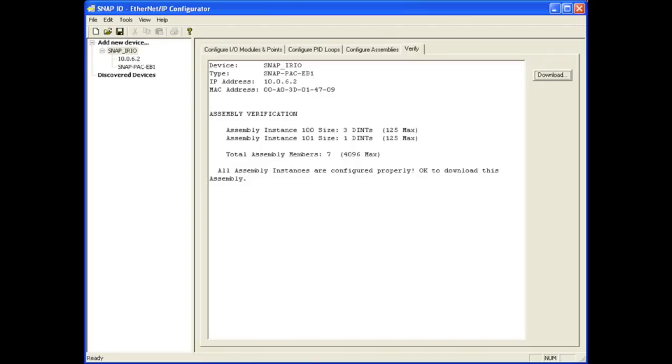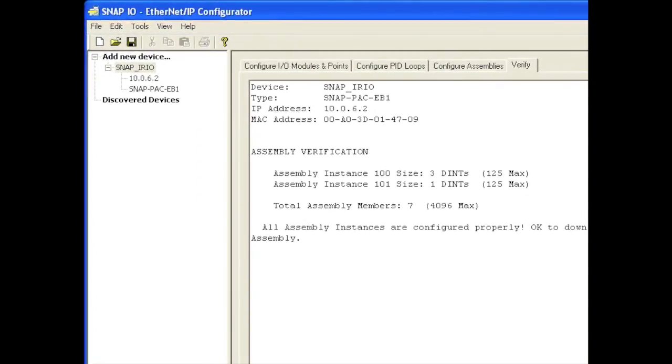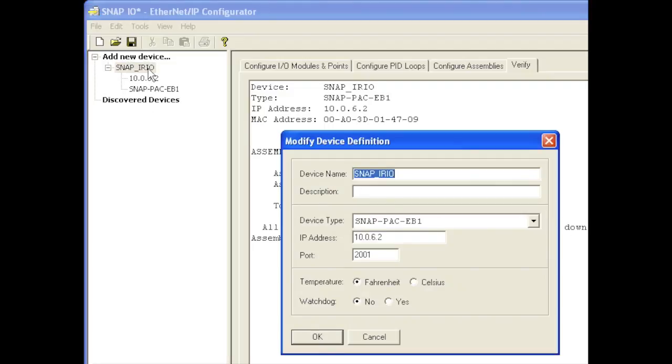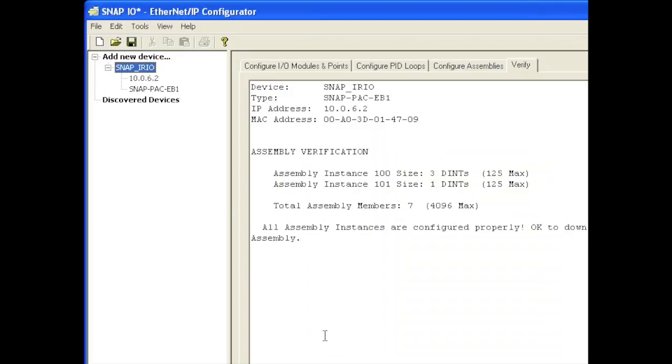Our objective is to have an alarm sound if there's no communication between the controller and the SnapIO for 5 seconds. So the first thing we need to do is configure the watchdog timeout period for the I/O unit. I'll double-click Snap Intelligent Remote I/O over here in the tree. I'll click Yes for the watchdog, and enter 5 for a 5-second watchdog timeout period. And I'll click OK. Next, we need to configure the alarm point.